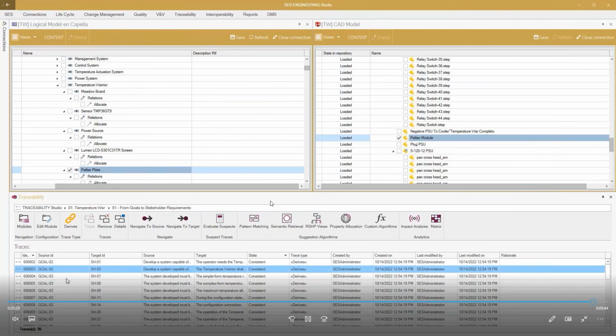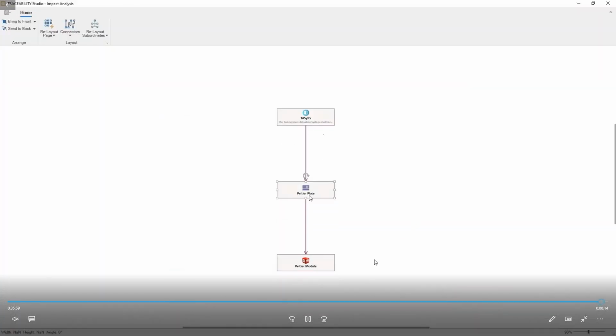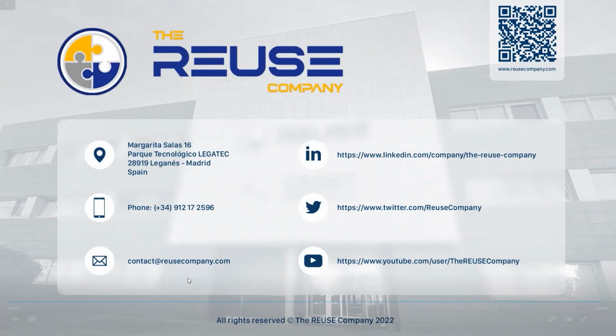before. If we try to do the same with the physical model, it is going to be exactly the same, from the system requirement to Capella, and then from Capella to my part in the physical model. And that's all for this demonstration.